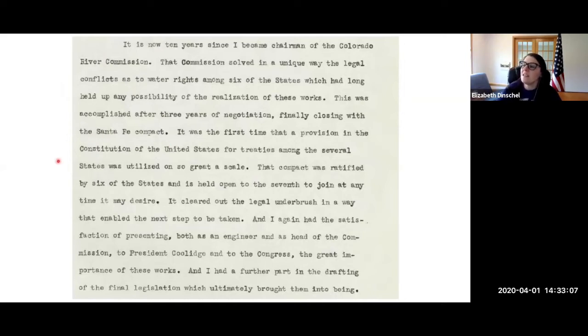It was the first time that a provision in the Constitution of the United States for treaties among the several states was utilized on such a great scale. So that was what we were talking about. There was a constitutional conflict with building the Hoover Dam, and Hoover helped to resolve that as Secretary of Commerce, and then he'd oversee it as President of the United States.